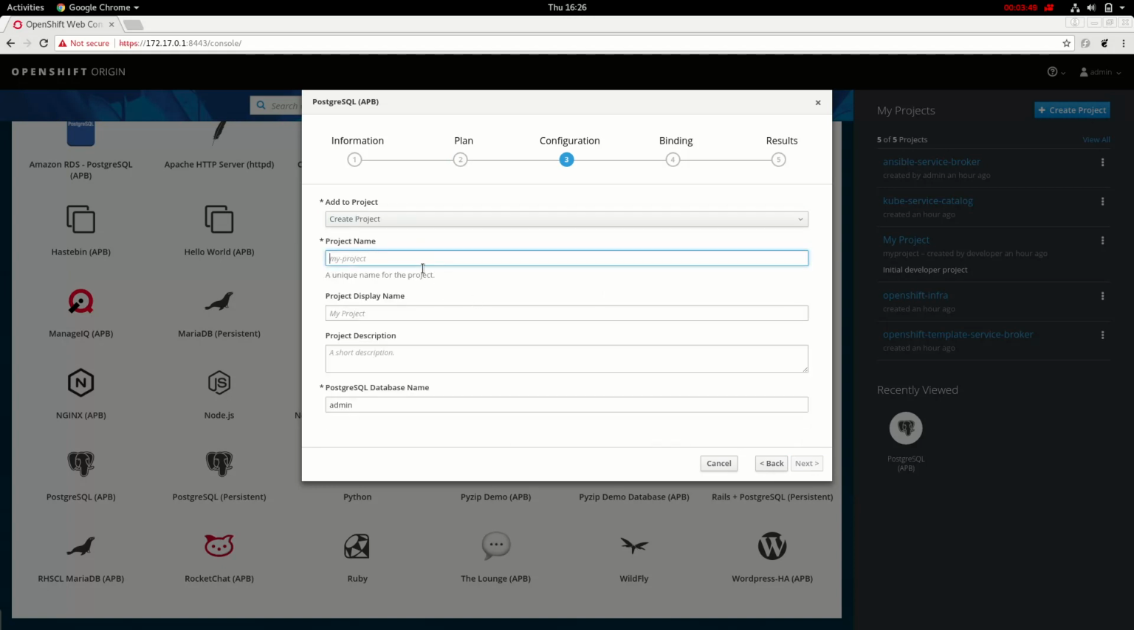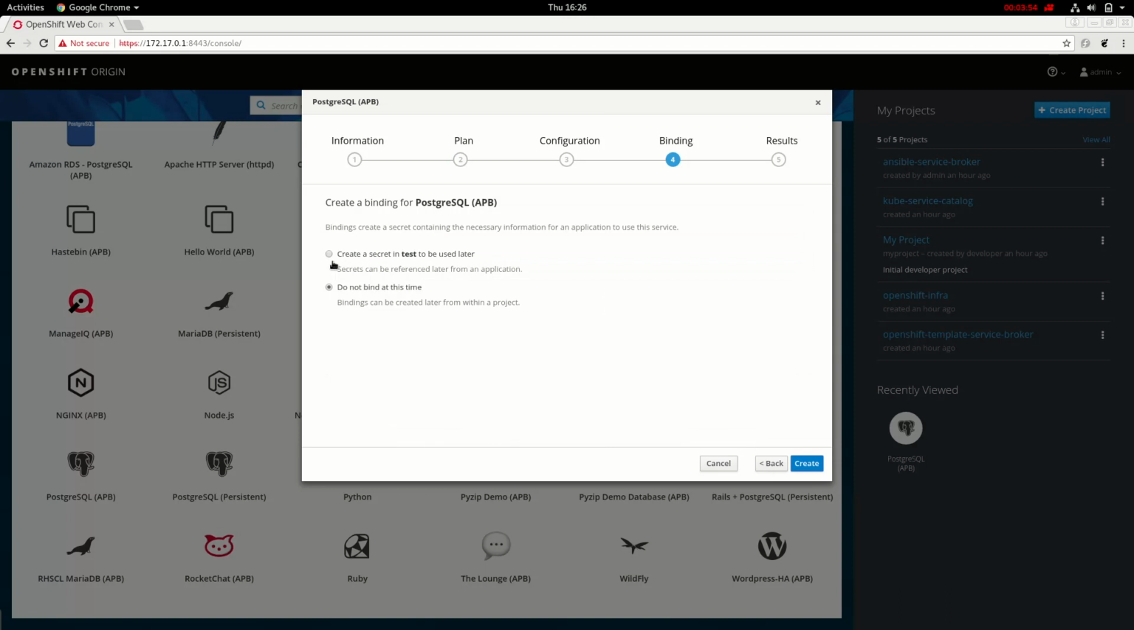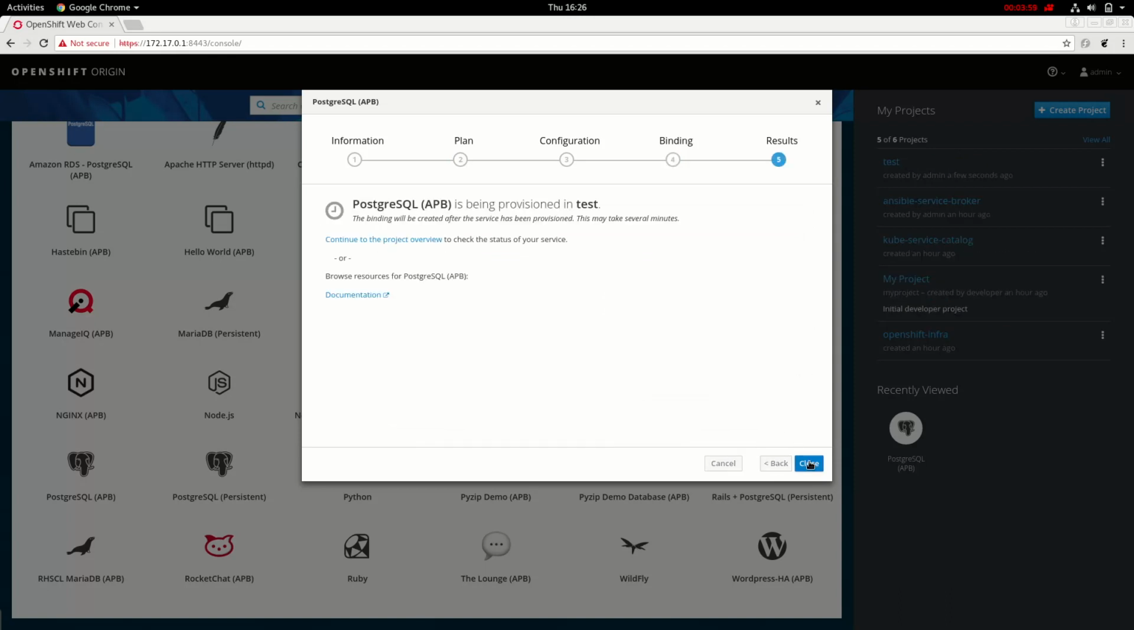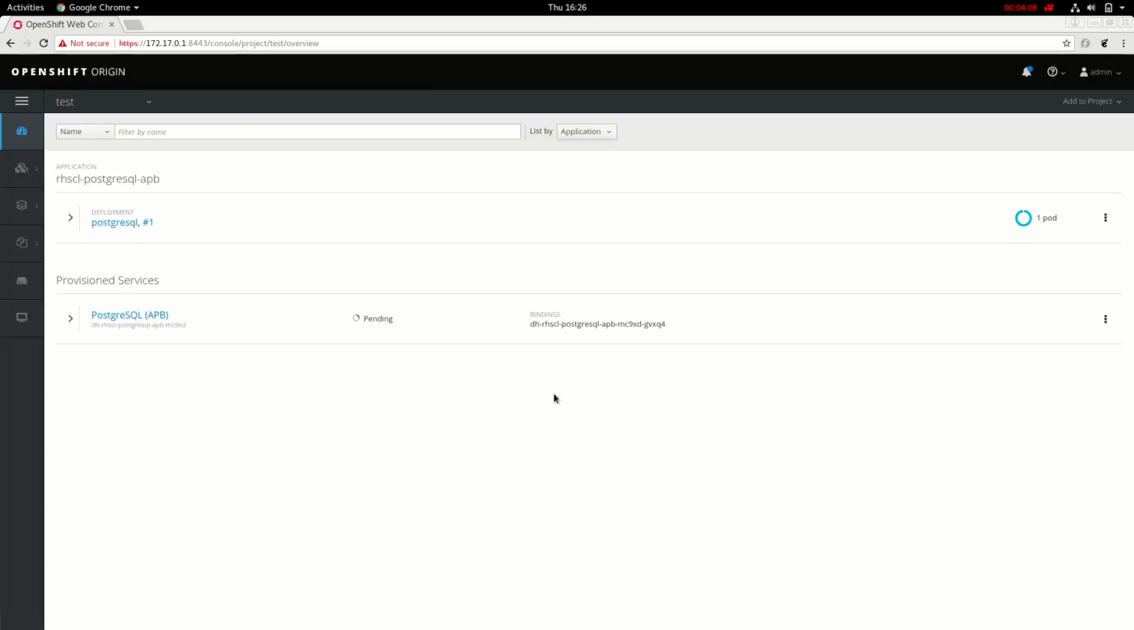So let's make a new project called test, and we'll just deploy it, and let's go ahead and create a secret so that we can double check that our credentials were valid. So now we can just wait for the service to deploy, and it'll deploy basically exactly as a regular APB would. It'll go to a transient namespace, and it'll run the APB, and the namespace will be cleaned up afterwards.